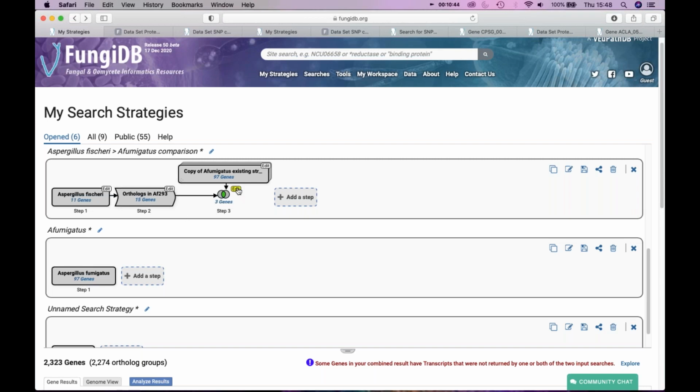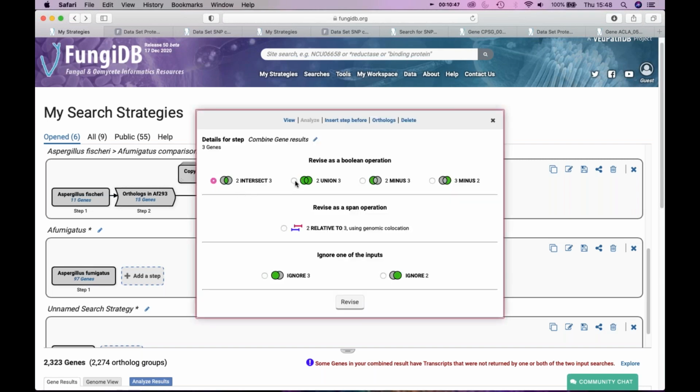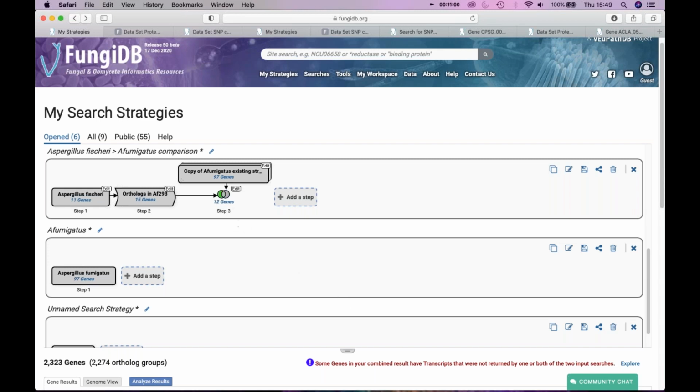But as you can imagine, you can also click on the Edit button and determine only those that are unique for Aspergillus fisheri, since this is the closest relative to the pathogenic fungus Aspergillus fumigatus. And once you revise, you will notice that now I have 12 genes.